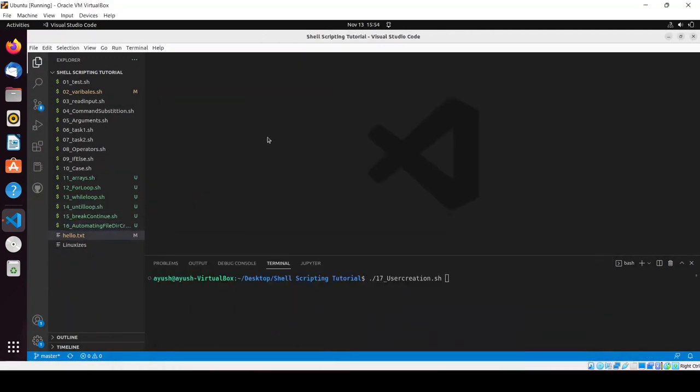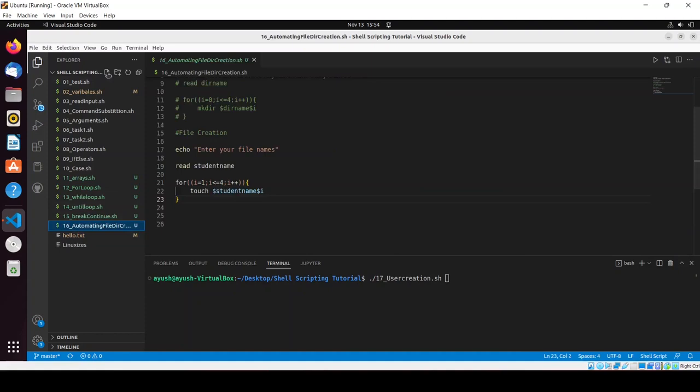Hello guys, now in this particular video we will be automating the user creation. So how can we do it? Let's start with the video, and I will create the file that is 17 user creation.sh.